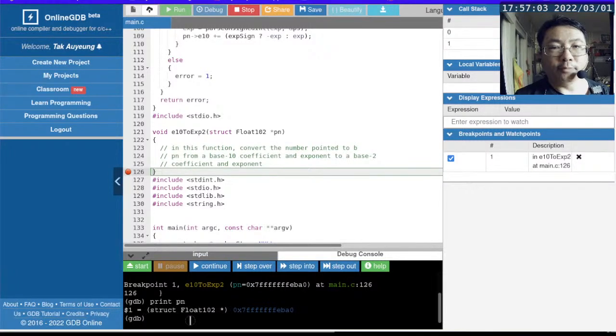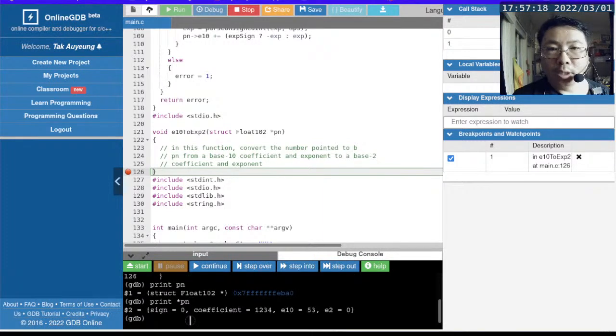Not exactly helpful. So what is more helpful is to say print asterisk pn. Asterisk is dereference. In other words, you're given a pointer, and when you use asterisk, it will tell you what it is pointing to, the content that is being pointed to. So there we go. Now we see that pn is pointing to a structure that has several members. One member is called sign, and it is 0. It makes sense, right? Because the sign bit is supposed to be a 1 only for values that are negative. And the value that I specified is not negative, so having a sign of 0 makes sense.